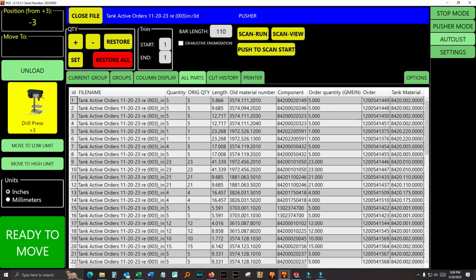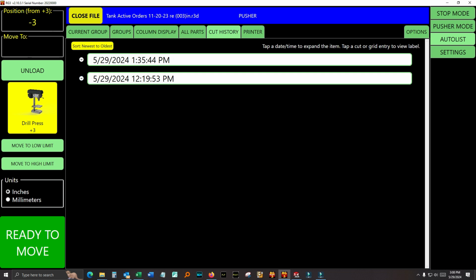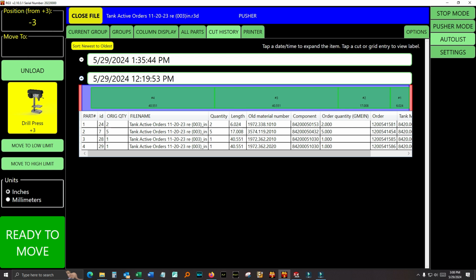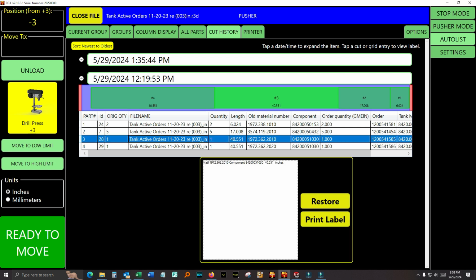We've already looked at all parts. Cut history is a way you can see what you've run. You can restore parts back to the list that you've run earlier. So I can expand this. This was a board that was cut at this date and time. So here it shows the graphical depiction of the board with the parts that were cut out of it. 1, 2, 3, 4. If I click number 3, it shows the label, and I can restore it or reprint that label. Really neat. So that's cut history.